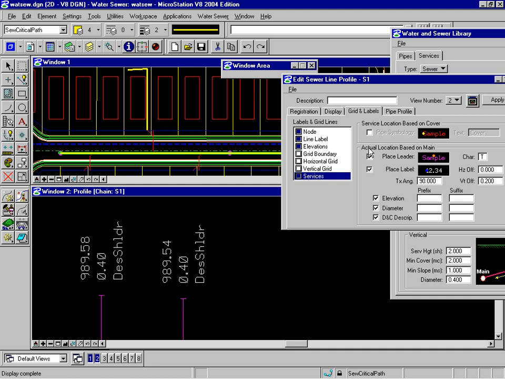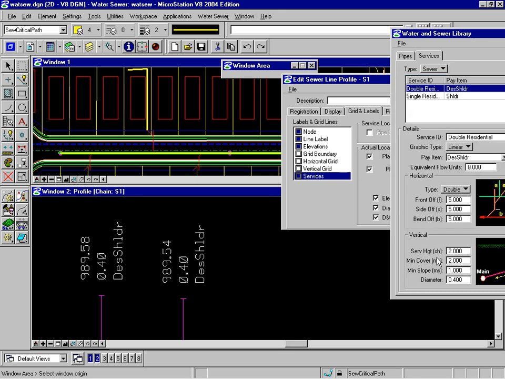So the elevation you see is the service starting at the obvert of the main, so the intersection of the obvert or the soffit of the main and the service, following back up the service at the minimum slope plus the service height, and that's the elevation that's given there in the profile.